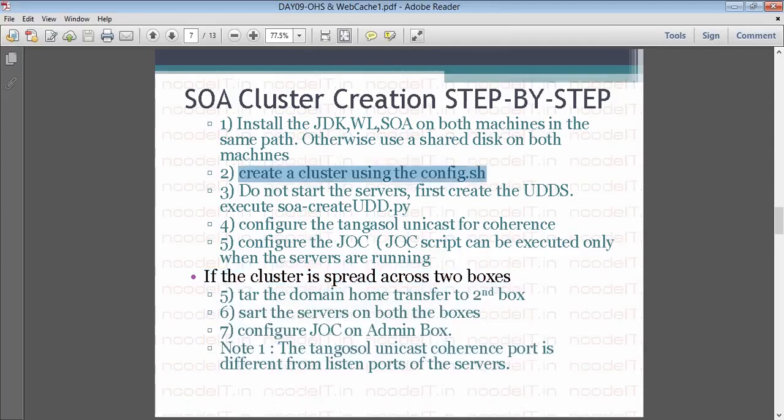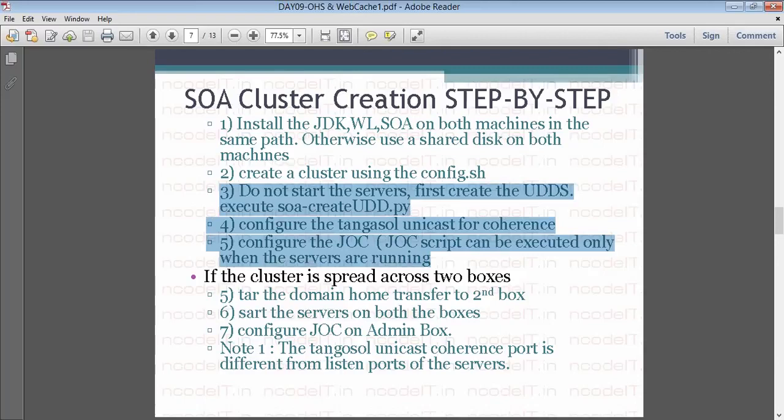Now we have created a cluster using config.xml, config.sh. We need to create a UDT. We need to configure the coherence cluster. We need to configure GOC. Now all these things can be done either from the console or from the command prompt. The easier way is to do it from console. That's always a recommended way, but it can also be done from command line for those who want to do it on command. So instead of complicating, I will do it from console. This document already has information about command prompt.